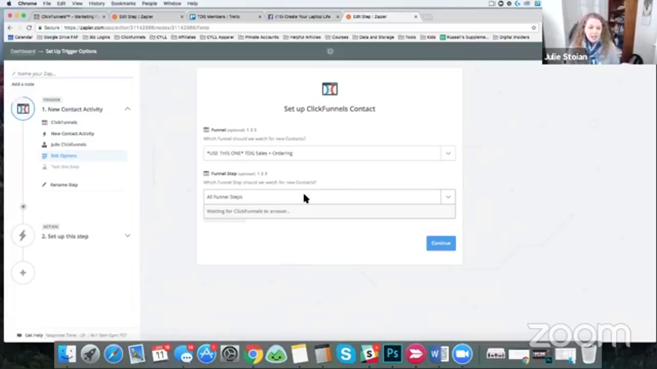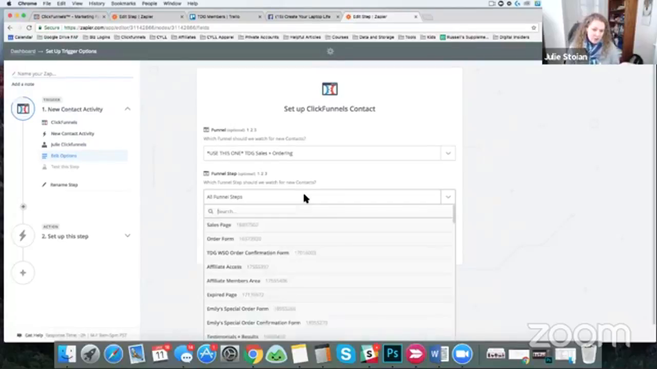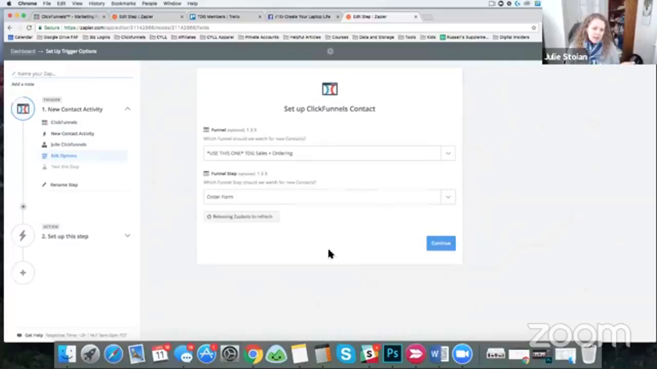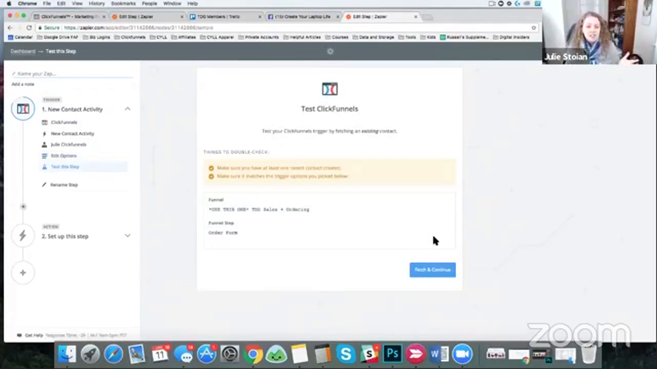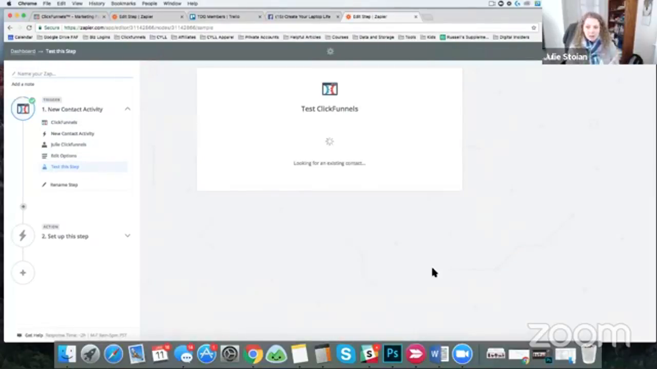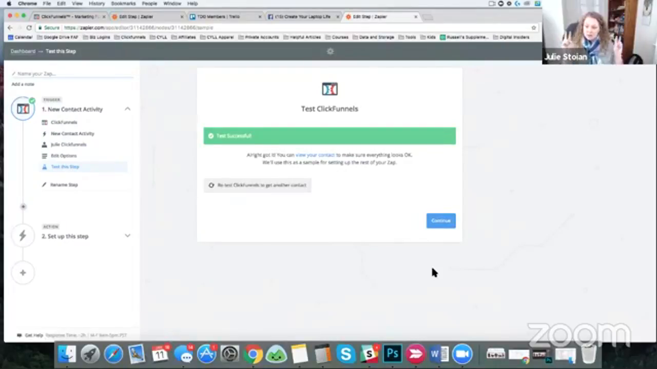So you're going to click on the ClickFunnels dropdown here, and you're going to pick the step where that opt-in form is. That's really important. Make sure you pick the step of the funnel where the opt-in form is. And then hit continue. Now it's going to try to do a test. If this is a brand new funnel and you've never had a lead come in, it's not really going to be able to do the test. That doesn't mean the Zap isn't going to work, but just be aware. Sometimes it's helpful if you have a test contact in there. So it'll say the test was successful. Okay, now you'll hit continue.